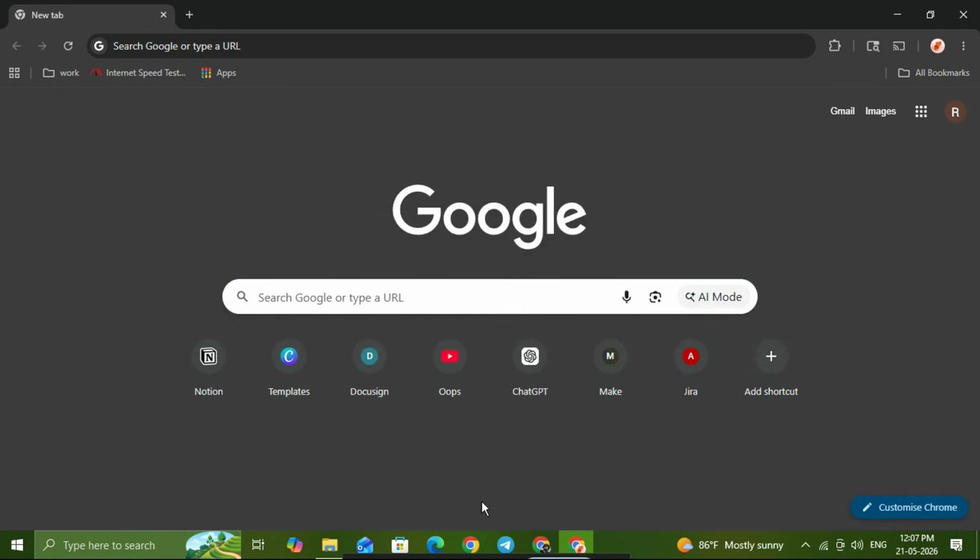First, open Google Chrome on your computer. You can do this from your desktop, taskbar, or start menu, depending on how you usually launch your browser. Once Chrome is open, you're ready to go into the settings area where Safety Check lives.